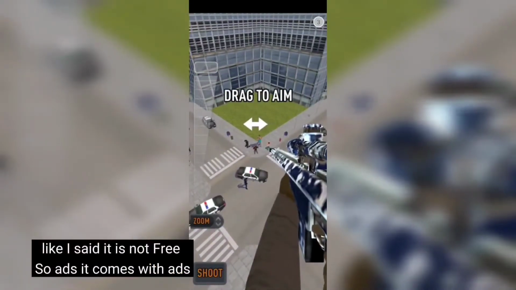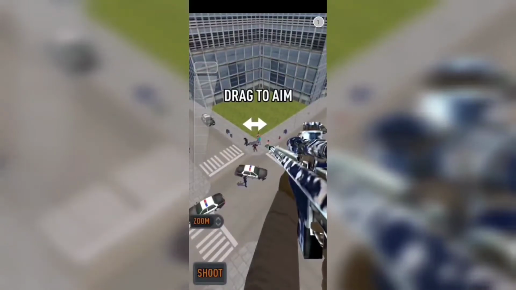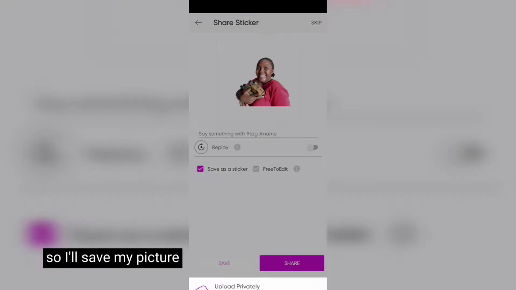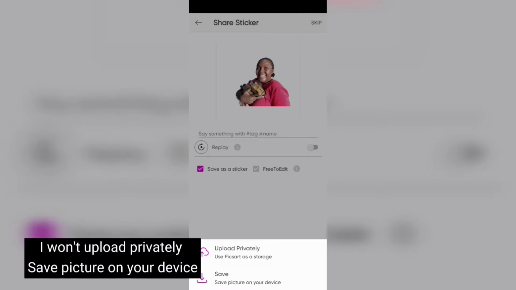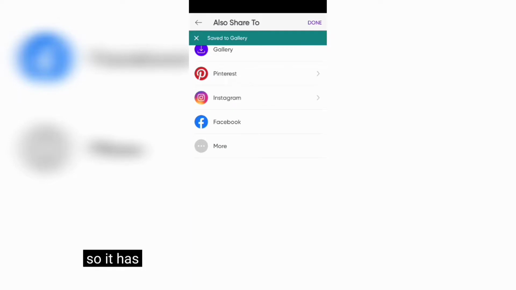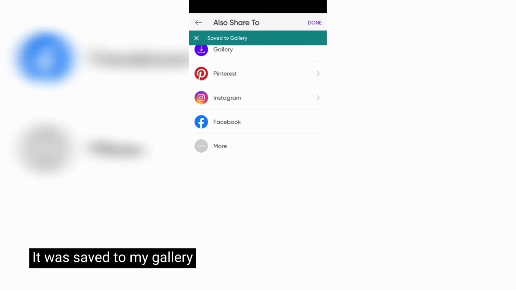Like I said, it's not free, so art comes with art. So I'll save my picture. I won't upload privately. Save picture on your device. That's the option I'm taking. So it was saved to my gallery.